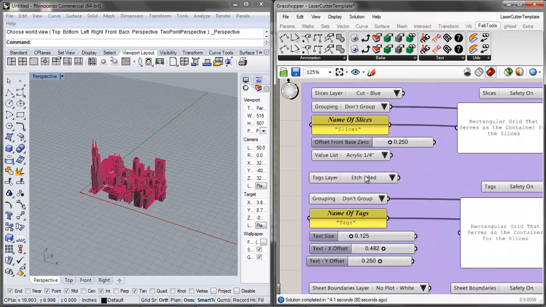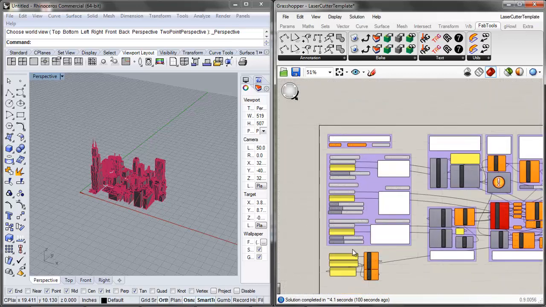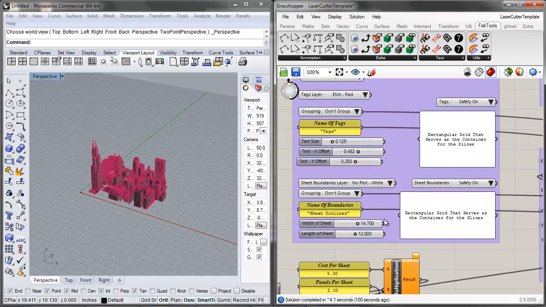And then the same thing goes for your tags. So when I lay out the pieces, I want to tag what slice it is in the stack. So I'm going to stack slice 2 on top of 1, slice 3 on top of 2, and so on and so forth. Well, those will generate a piece tag and etch those out on the piece as well, so you know where they are. And then the last part is our sheet boundaries.